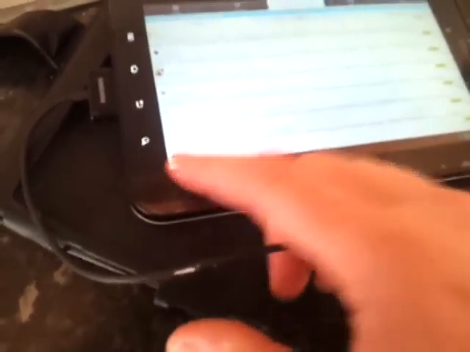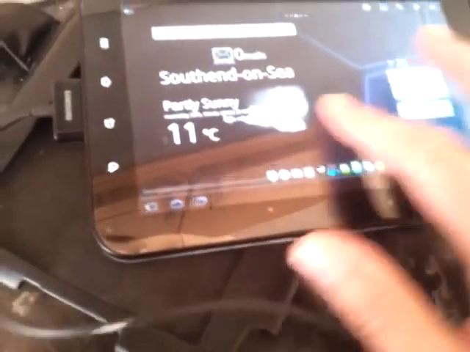Sometimes it does, sometimes it doesn't. But generally, running very well. SD card is mounted. All is well. Lovely. App drawer.